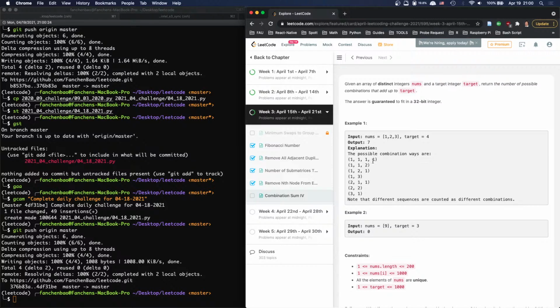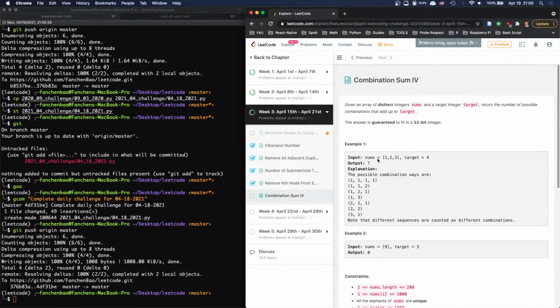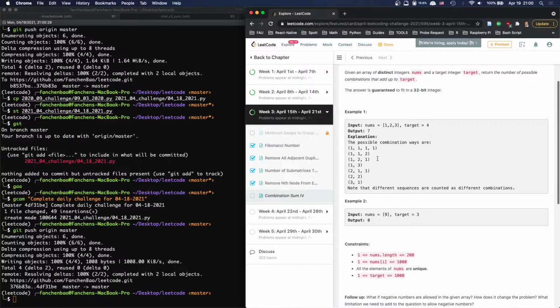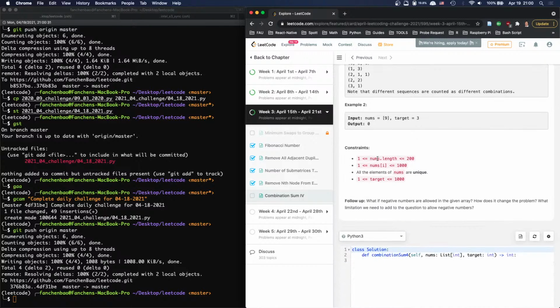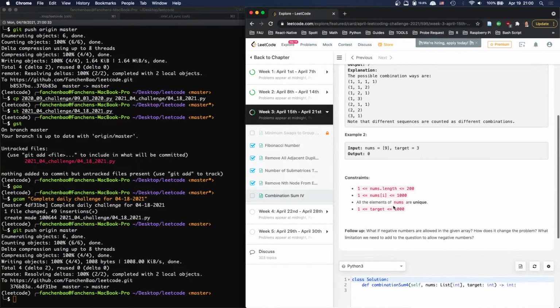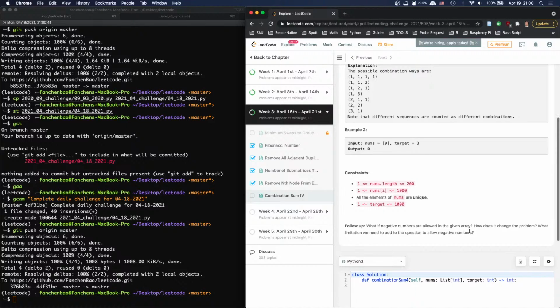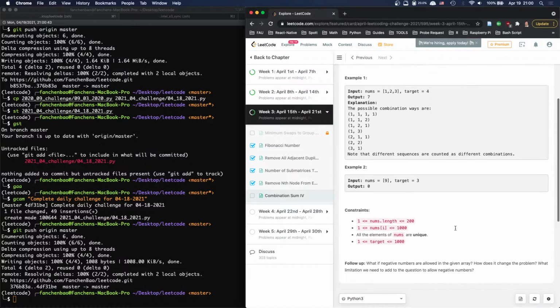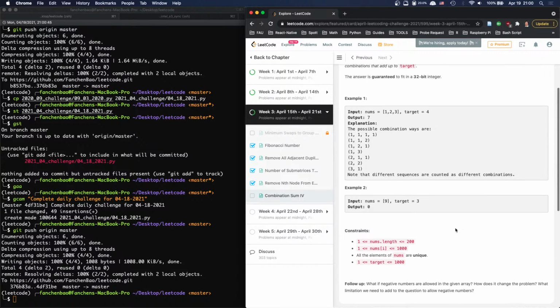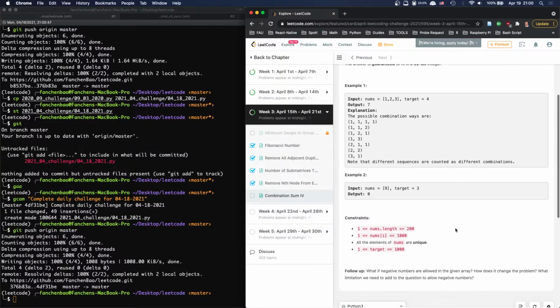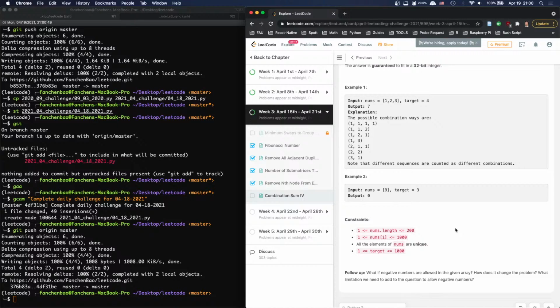Ooh, and you allow repetition. I think I've done this before. I think I've definitely done this before. All the elements are unique. What if negative numbers are allowed in the array? How does it change the problem? To allow negative numbers. What? Why would there be a problem with negative numbers?